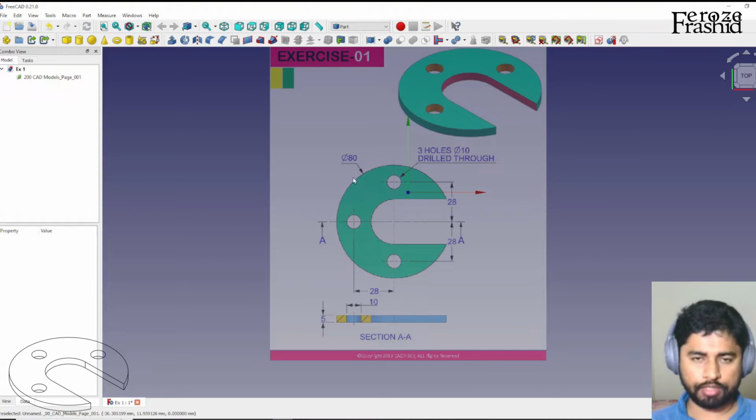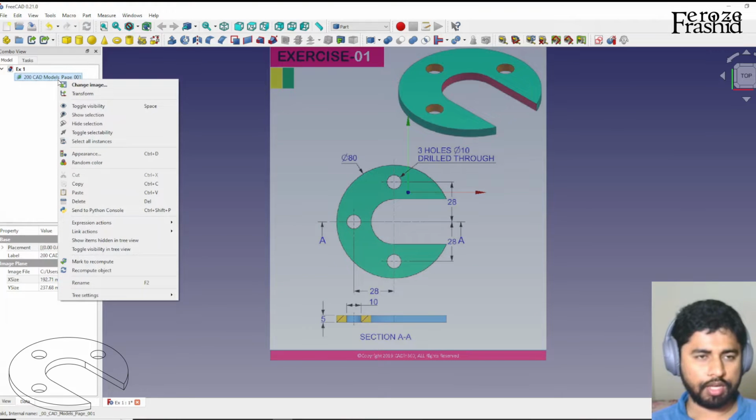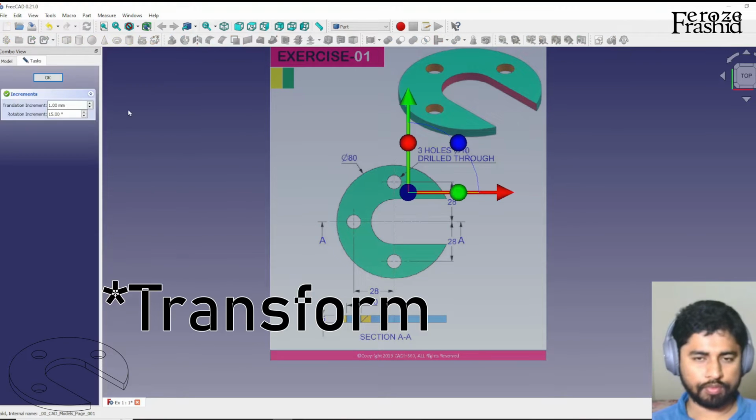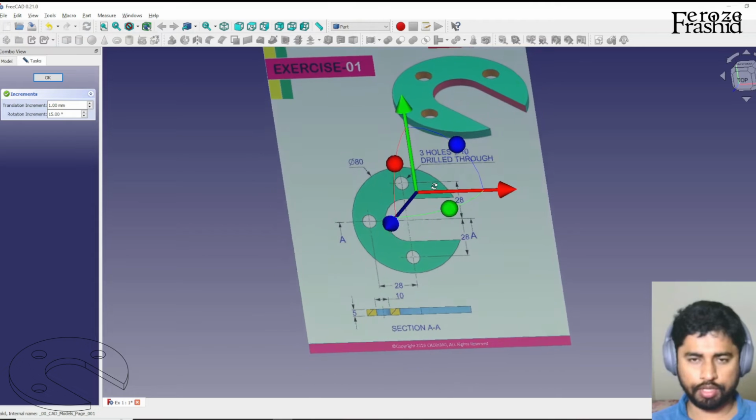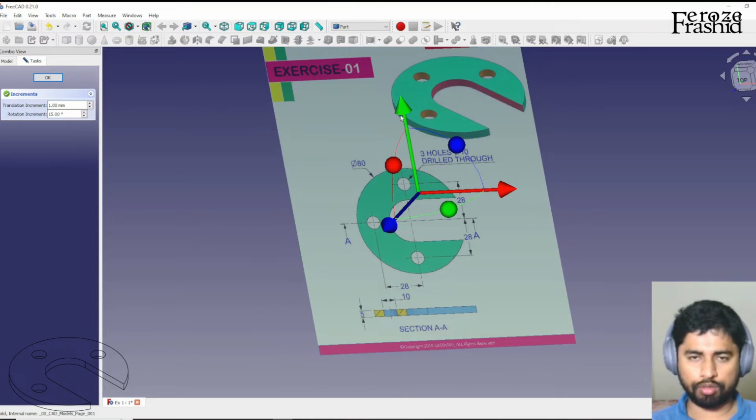Because this object is mostly a circular object, in cases like this I want to place the center of the circle at the axis cross center. I can easily do that by right clicking on the image and selecting Transition. That gives me these arrows. Actually there are 3 arrows in here, one to go in the Z direction, one in the X direction.